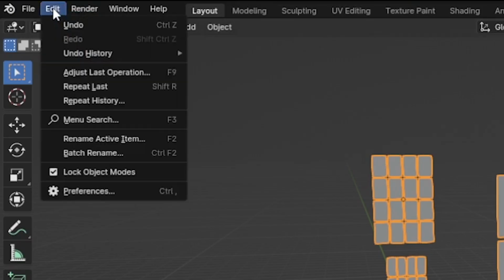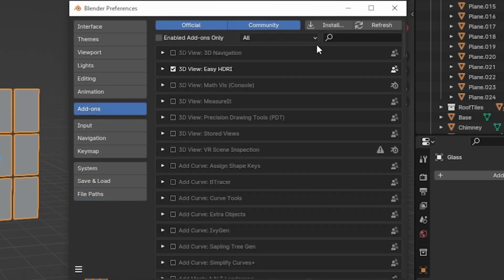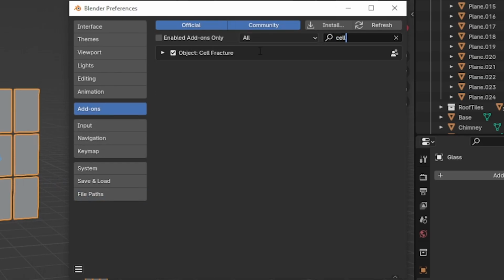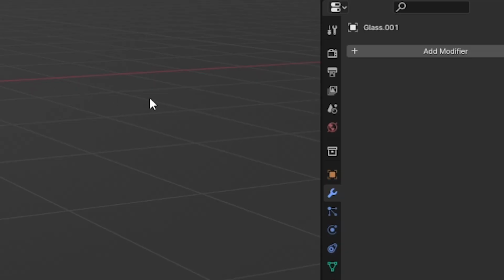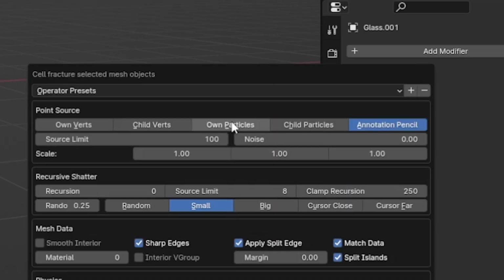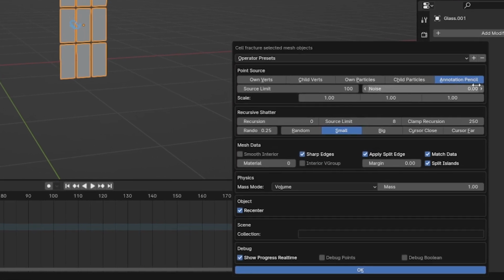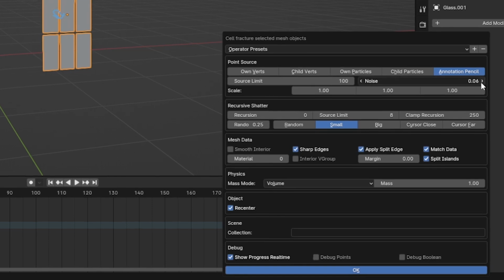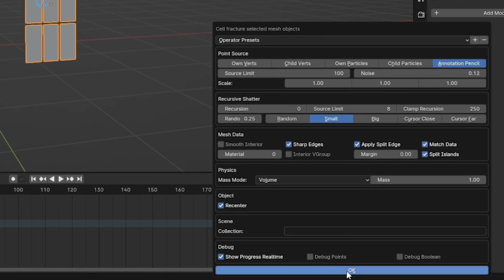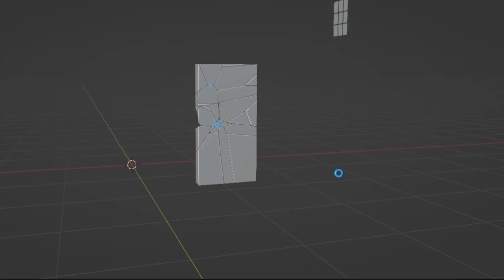Now we need to open Edit, Preferences, Add-ons, and look for the Cell Fracture add-on, and activate it. Now press F3 and search for Cell Fracture. This brings up this scary looking menu here, where we'll select the annotation pencil for the point source. Increase the noise a bit or play with some of the settings if you want, and then click OK. Blender will now start shattering your window.